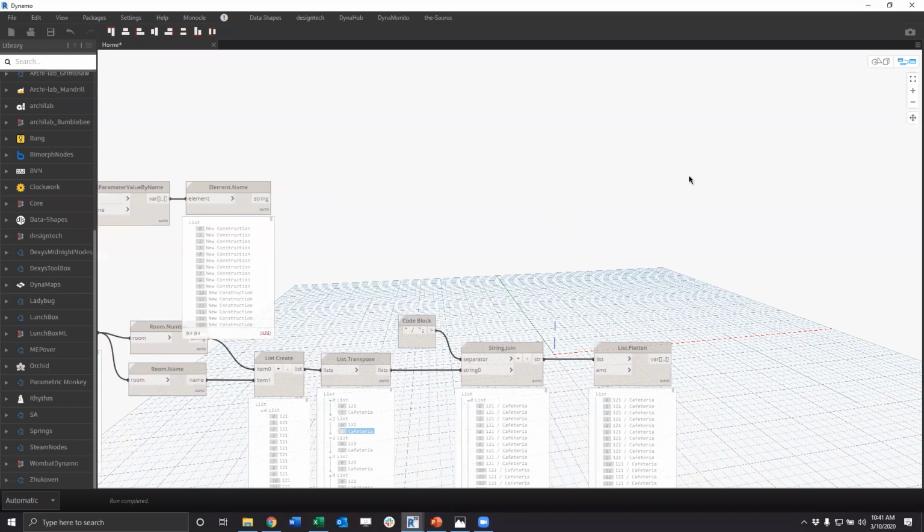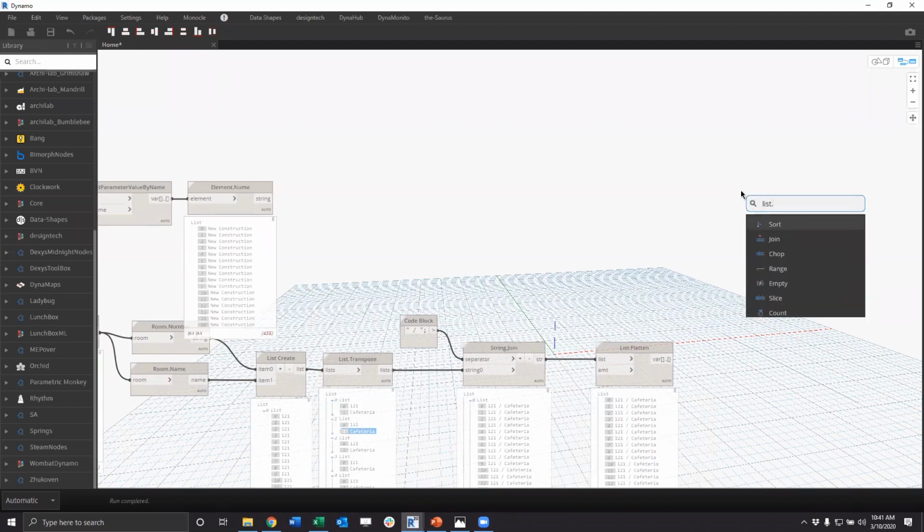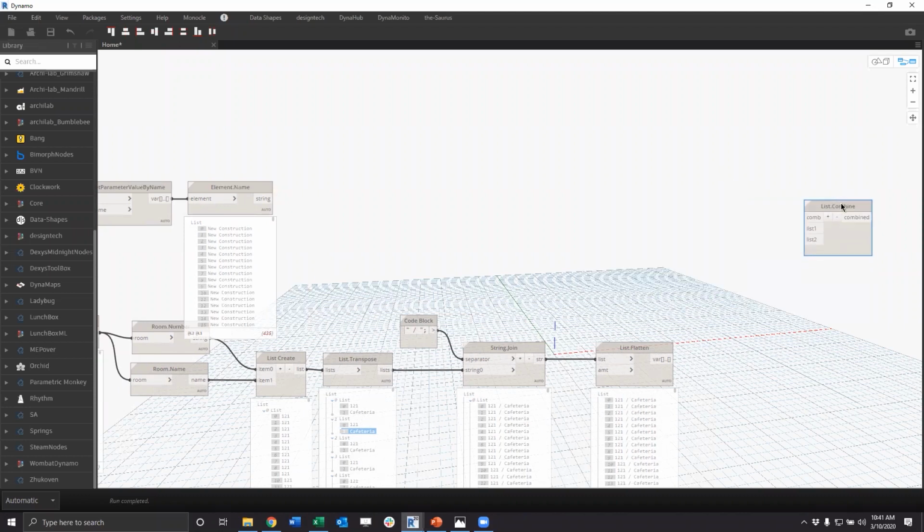So now the node that we're going to need to use is kind of two nodes. I went over this in my LinkedIn post, if you follow me on LinkedIn. To set multiple parameters at one time, we're going to be using a node called List.Combine. It's going to take an input as well as the two lists and kind of combine them together.